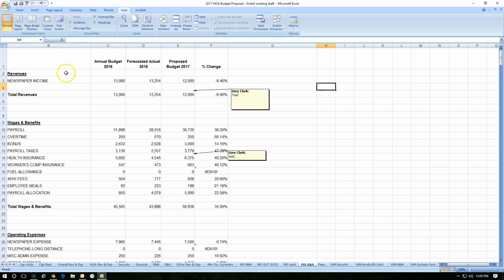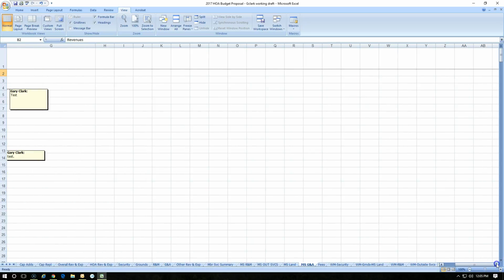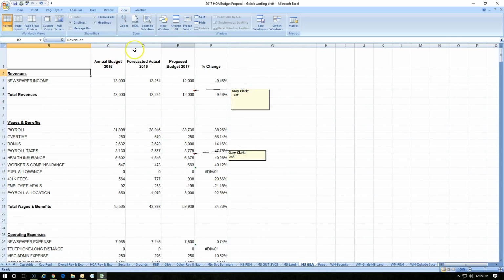If I wanted to just freeze this top row, one way to do it is by clicking here and click on Freeze Panes. And you can now see as I'm scrolling that just that top row is frozen. The left column is not frozen. I'll come back up and unfreeze panes.